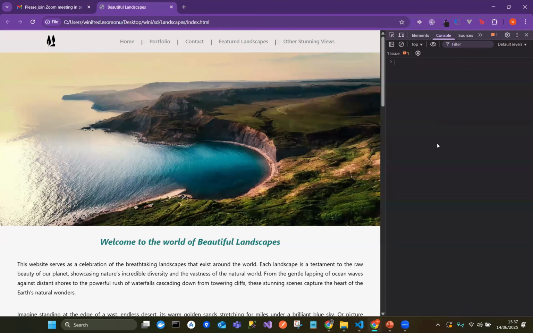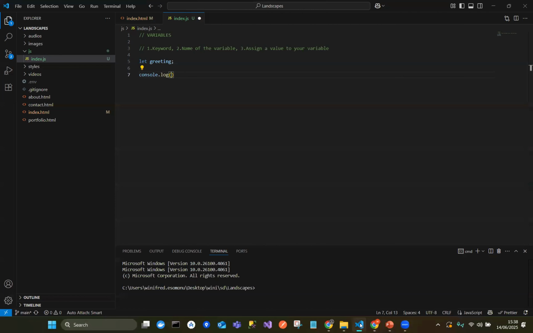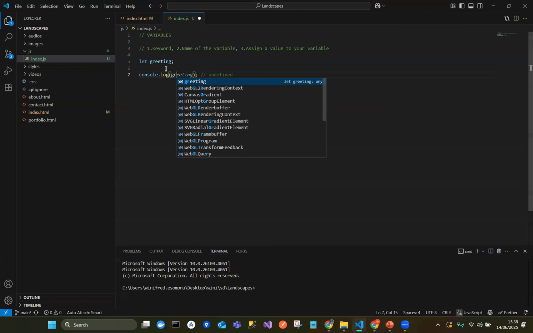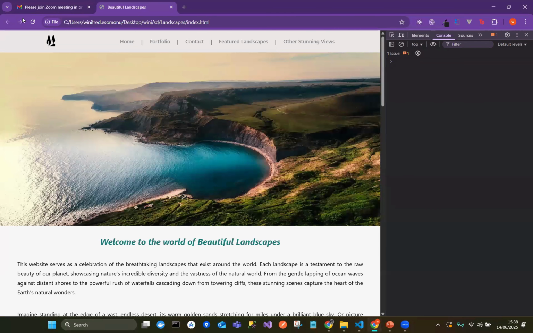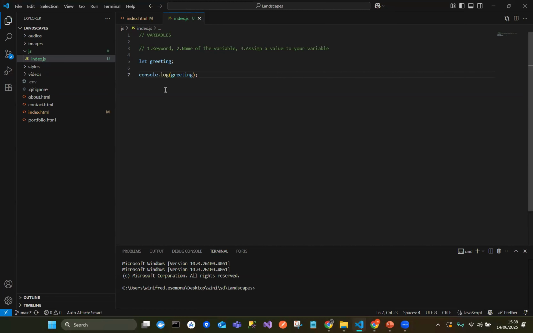So it's really, really good when you are testing things that you don't necessarily want to show on your main page. You just want to test something and see the way something is behaving. You can do that with console, right? So if I console.log greeting, and with JavaScript, at the end of every statement, you have to put a semicolon. If I console.log greeting, you will see undefined, because greeting doesn't have anything inside that container yet. Greeting is just an empty container.